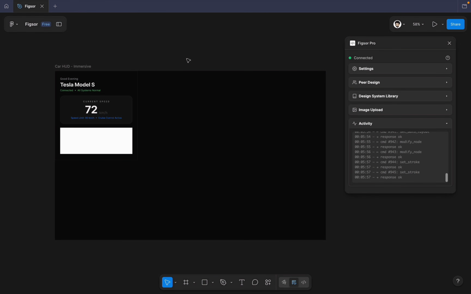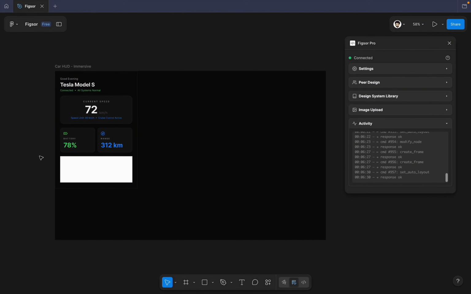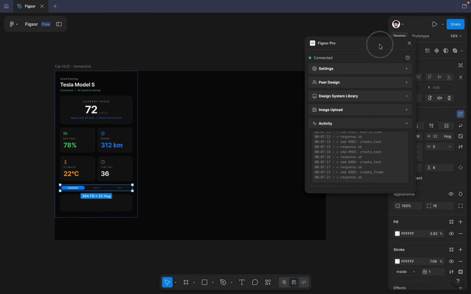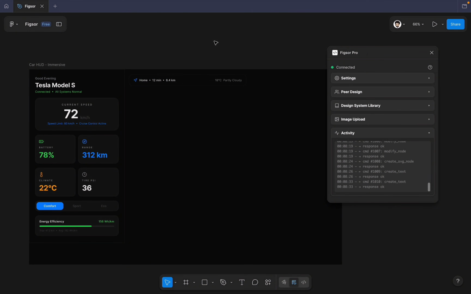So today, I'm going to show you something I've been building. It's a Figma plugin that lets you design using Cursor, or honestly, any AI agent like Claude. You describe what you want and it builds the UI directly inside Figma. So just prompts to design.